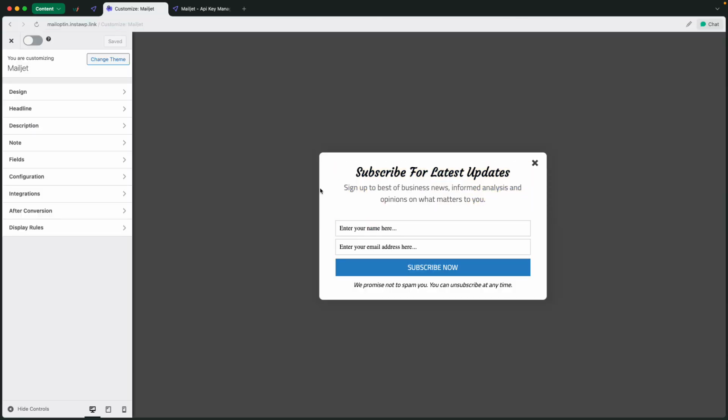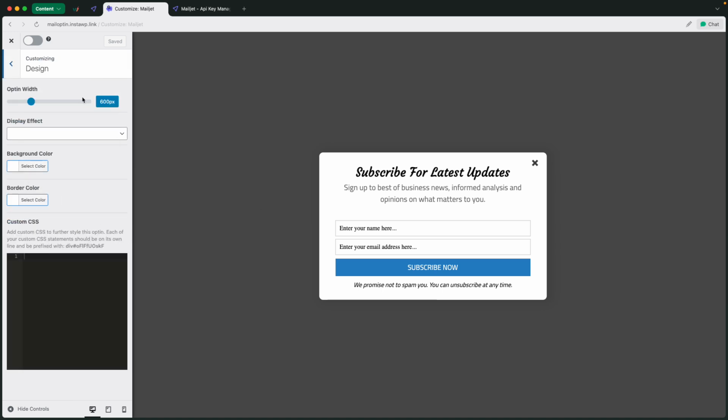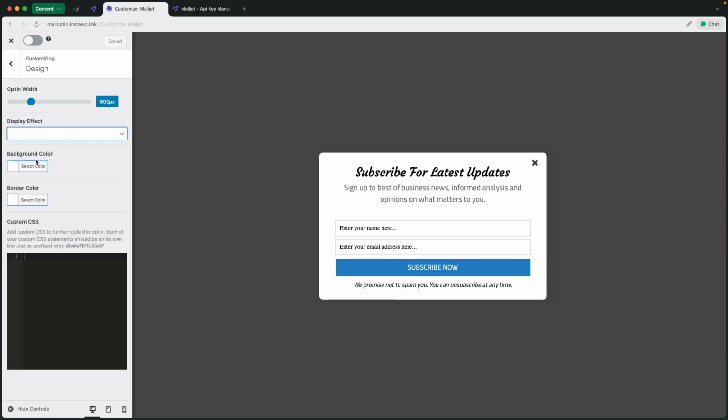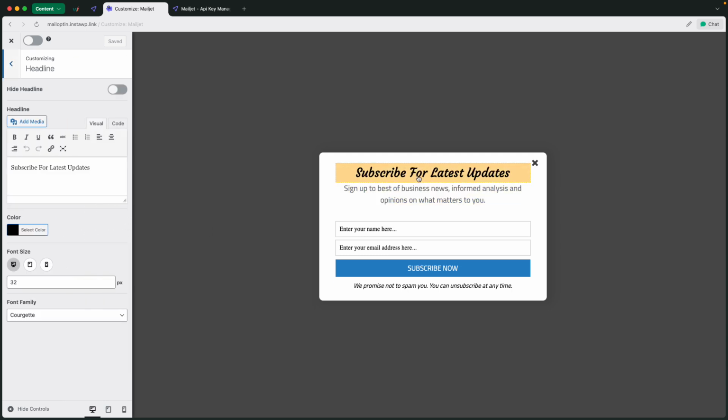And here we have a preview of the opt-in, and over on the left-hand side, we have our settings. In the design tab, we can change our opt-in's width. We can also add a display effect. We can change our background color, border color, and custom CSS. And here we also have the option to click on an element on the opt-in to open its settings on the left-hand side. So that's our headline, and here's the description.